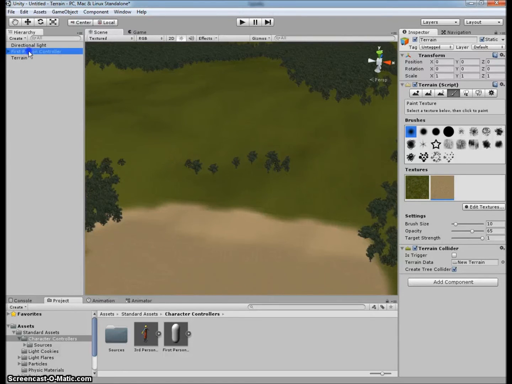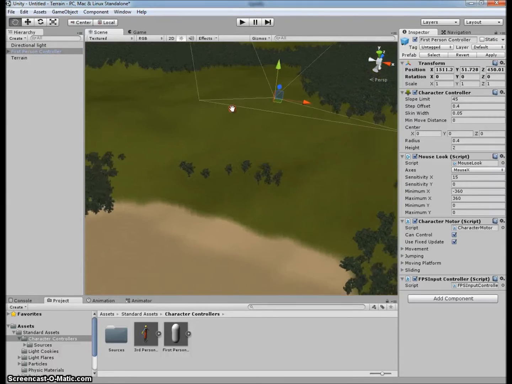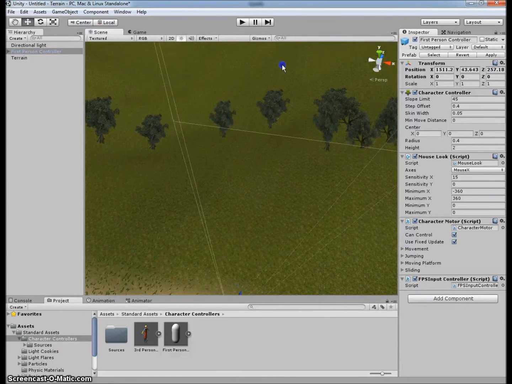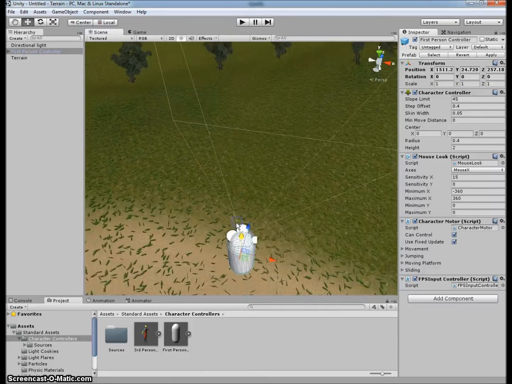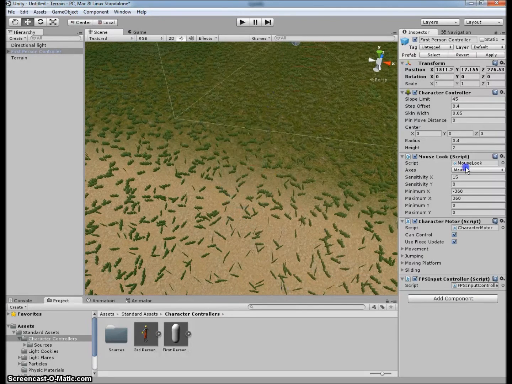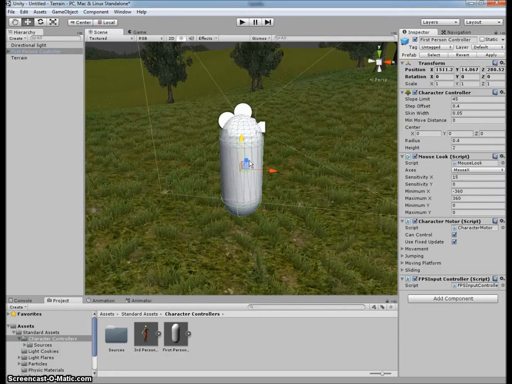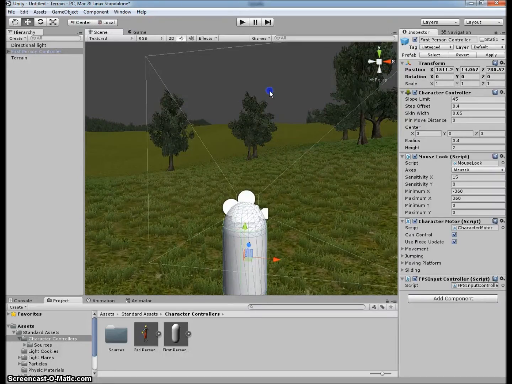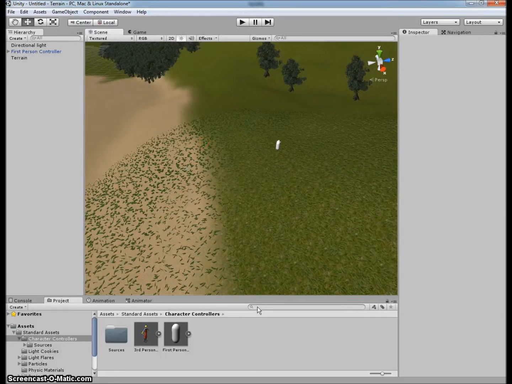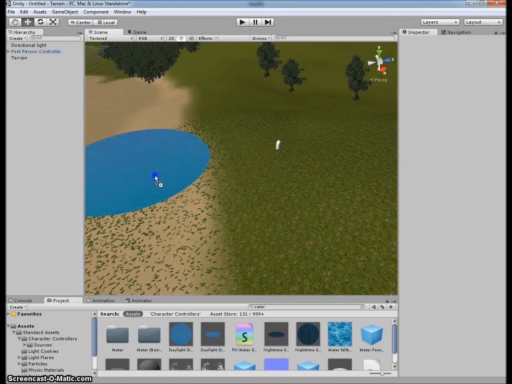Let's see if we can get the first person controller over here. It's way too high. Yep, okay. And now, what you want to do is get your water. I'll just add in the simple daylight water.